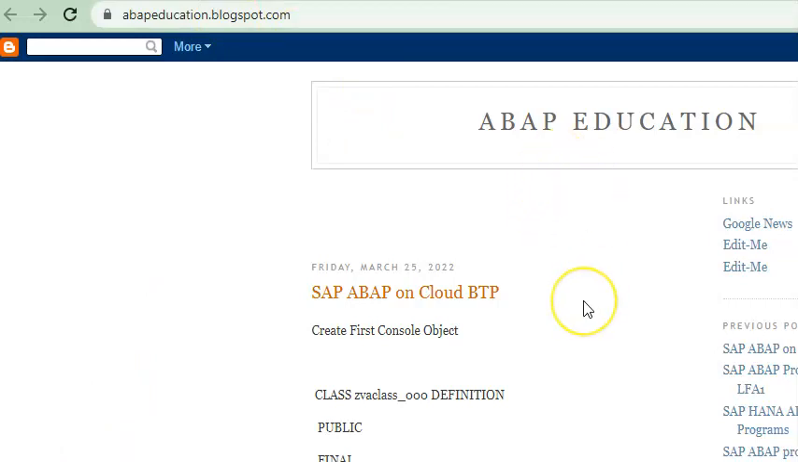So congratulations, you have created your first cloud BTP ABAP application, first object, console object. We can go ahead and create a few more console objects in the next session. We are basically going to build an ABAP program.